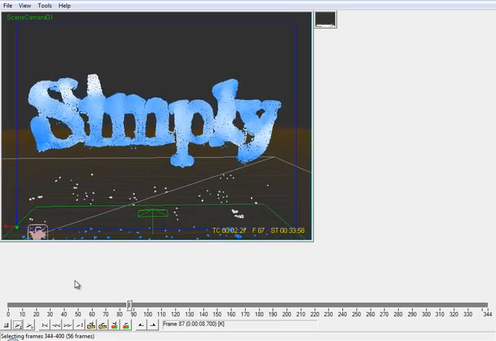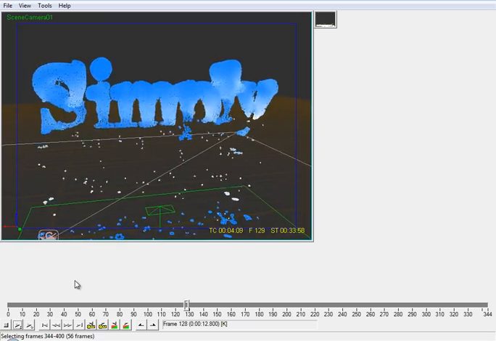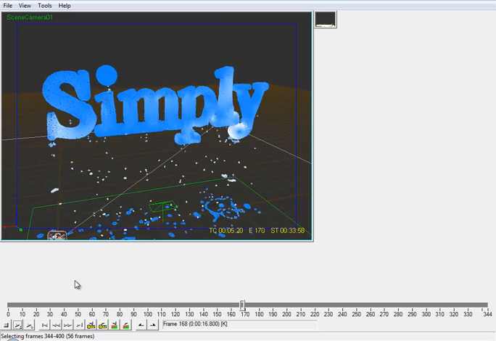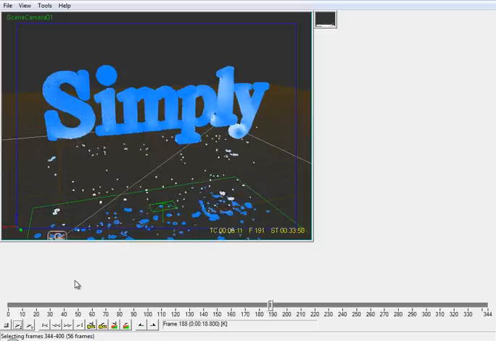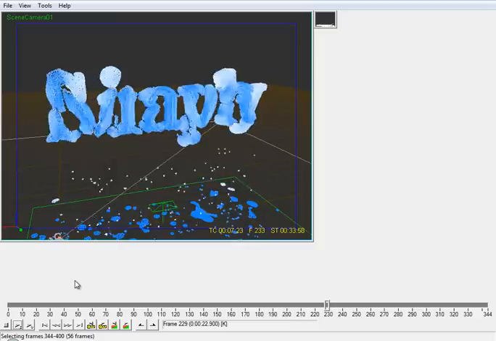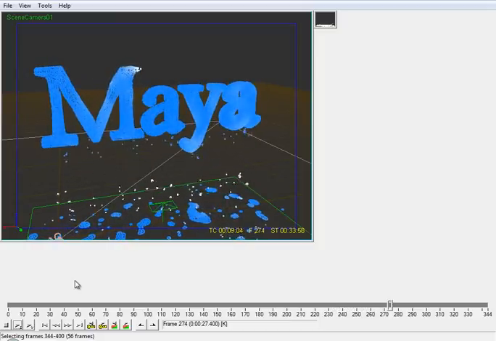So we're going to have, in this case, some text morph up from a ground plane, or what would look like a pool of water when we rendered it out. And we'll have that get to a point and then morph into some other text. And then finally it will fall down towards the floor.